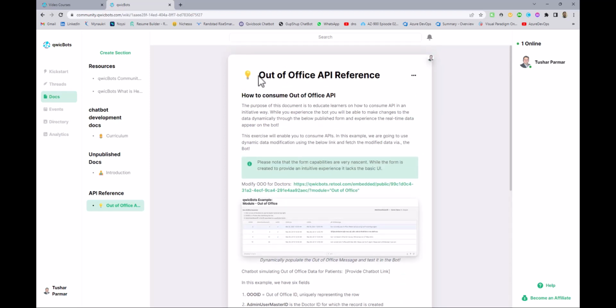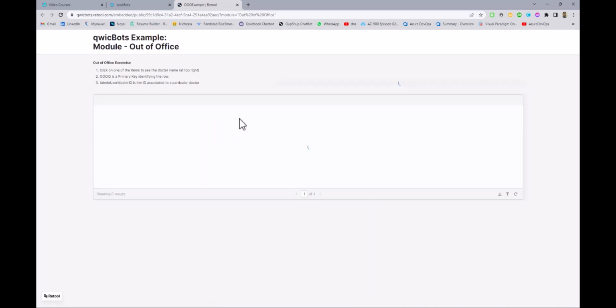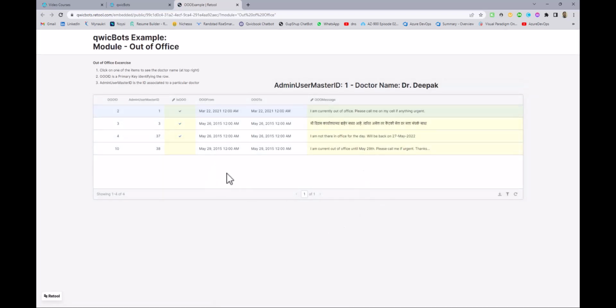For example, we have an out of office API reference, and if you are not a front end developer, you'll still be able to use the front end applications that we have built in order to ensure that you are able to build chatbots that interact with your front end in order to build great experiences.